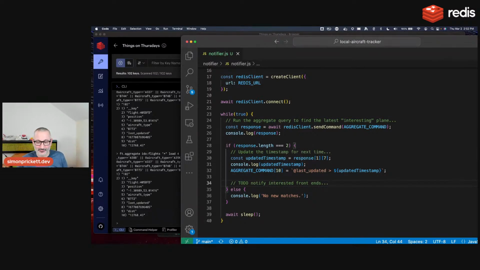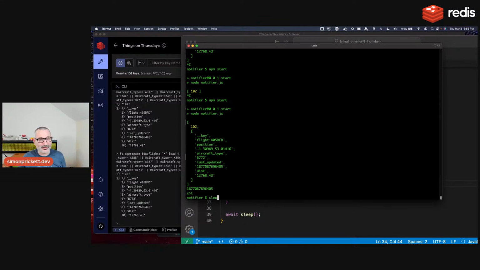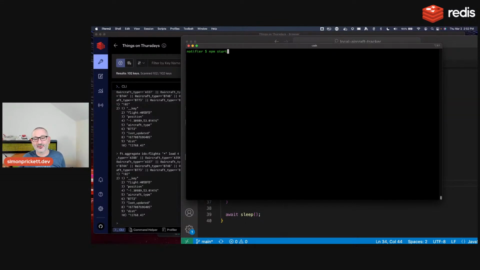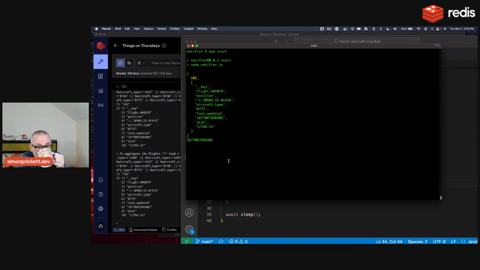So let us go back to our command line here, clear that, and hopefully what we should see is it starts at timestamp 0, and then it picks up the timestamp from the first most interesting plane, and the second time around it will say there's nothing more interesting because we're not running the receiver, we're not changing the data set in real time. So there's the first one, and then hopefully the second one, in how many seconds I set this to, should have set this to a shorter time really. It will hopefully come back and say, you know what, there's nothing of interest.